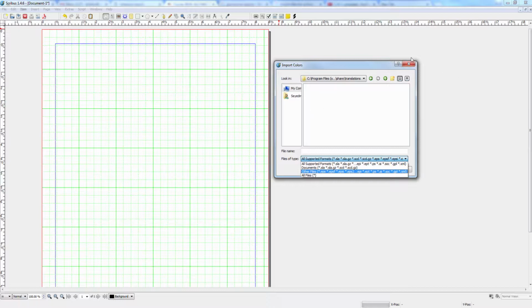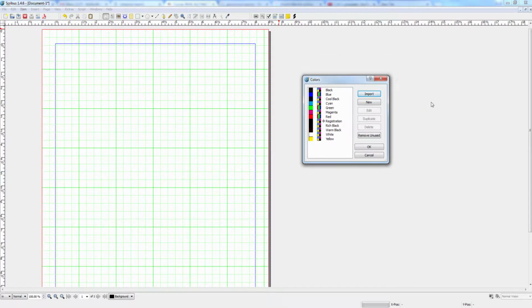I don't have any files to import right now, so I'm just going to close that. And what I will just briefly mention is that you could also remove unused colors. So if you have a color in your document's palette that's not being used in your document, you can remove that from here. We're going to leave that alone. What's important is new. How do we add more colors to this color wheel, which is pretty restricted?